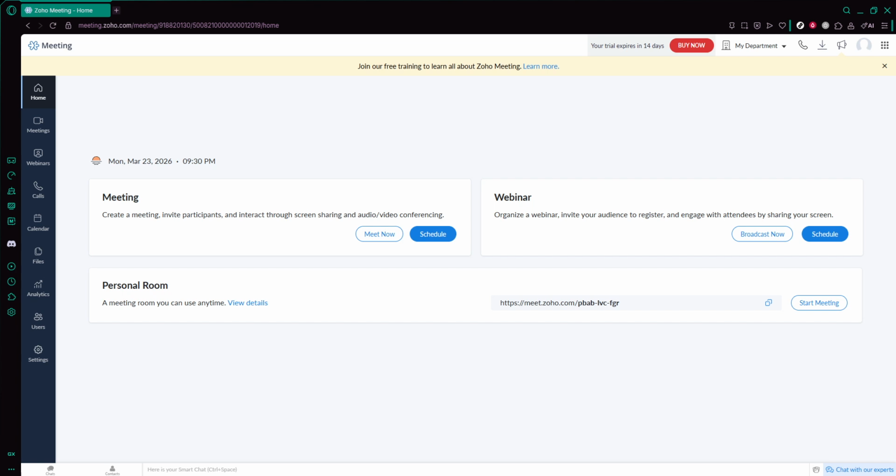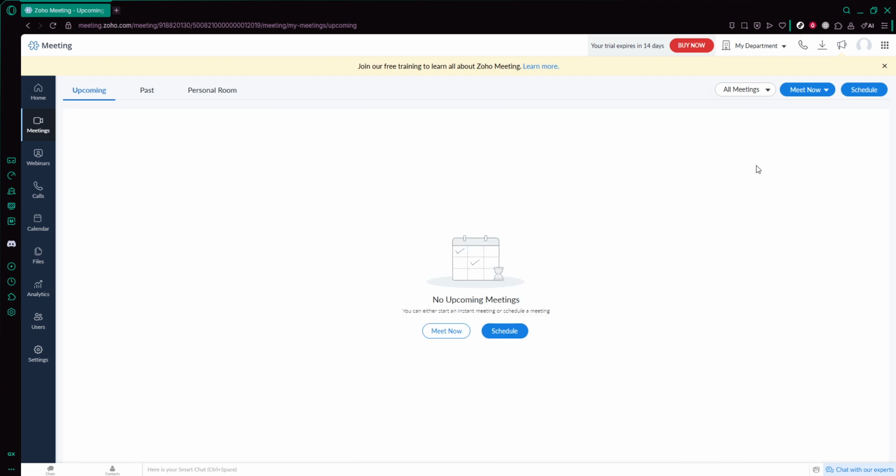From this main screen, look for the option labeled Schedule Meeting. It's typically easy to spot near the top of the page or in the sidebar. Go ahead and click Schedule Meeting. This will open a new page or pop-up window where you'll enter all the details for your meeting.